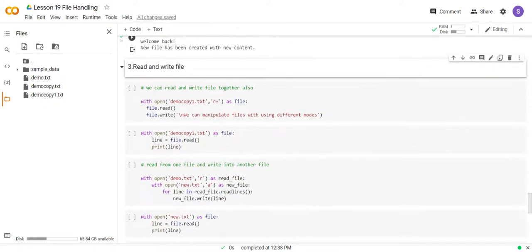Now, how can we read and write at the same time? With R plus mode, you can read and write both. And R plus also does the same thing. If the file doesn't exist, what will it do? It will add a new file. So it will create a new file.